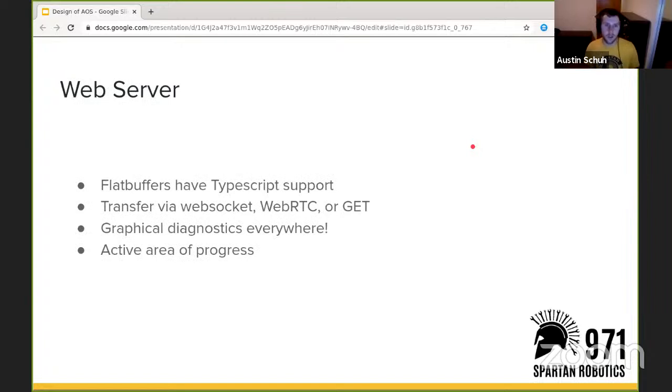So what else can we do? Well, it turns out there's TypeScript support and JavaScript support for FlatBuffers. So why not make a web server? We can have various web pages go and grab data from a robot. You can do it via WebSocket to stream. We've been playing around with WebRTC to transfer FlatBuffers, or you could just make a little server that responds to GET requests. You give it a channel and a type, and it just gives you the JSON back. And then you can go put it in a web page.